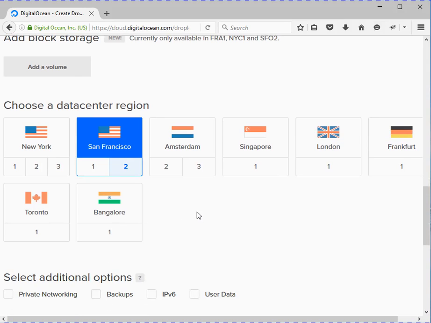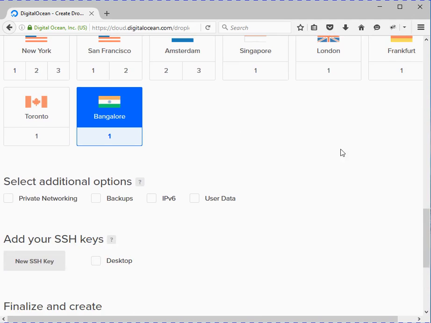That depends upon which country your traffic is coming from. If it is from USA, you can select any of these two. If it is from Asia, you can select Singapore, or if it is basically from India, you can select Bangalore, and if it is from EU, you can select London, or if it's from UK, then also you can select London. You can select accordingly, there are many options available. In my case it is Bangalore, so I'll select Bangalore.